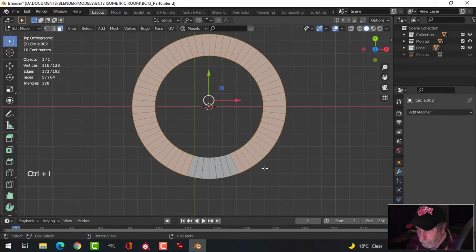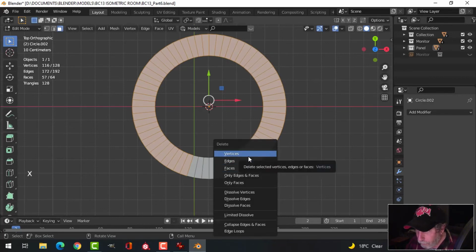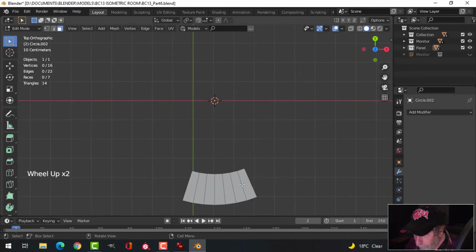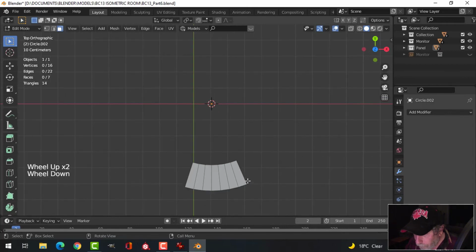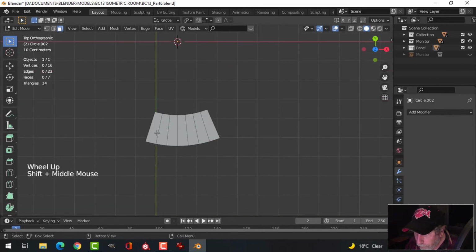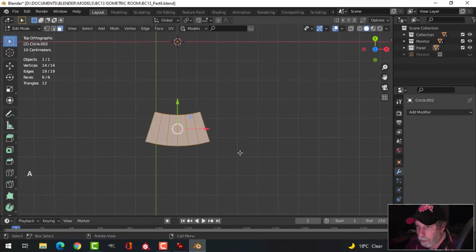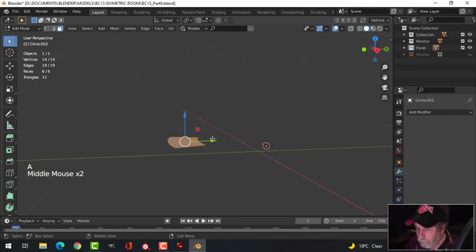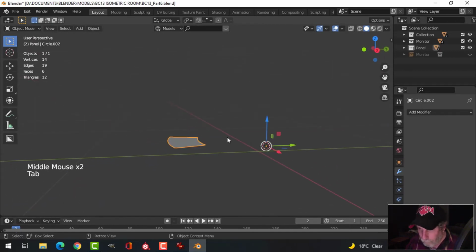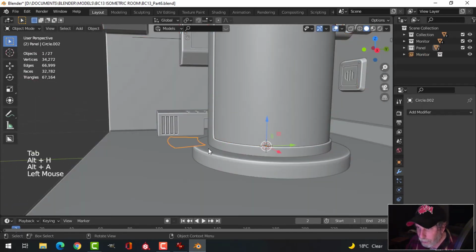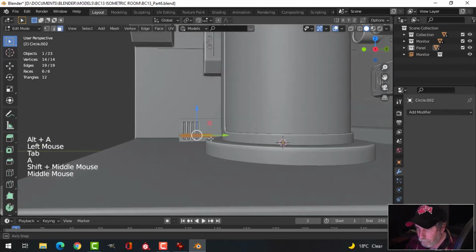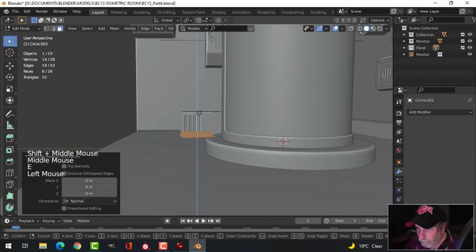Control I. And let's get rid of those faces first of all. And let's see, 1, 2, 3, 4, 5, 6, 7. If I get rid of that one as well. And I had that. Alt H brings up back. Let's take this and extrude down.